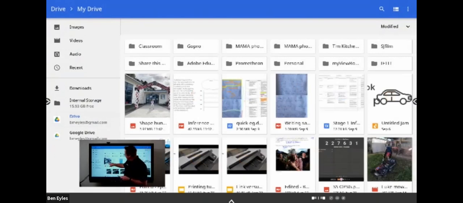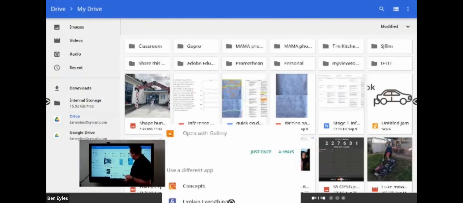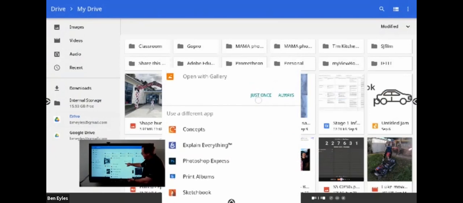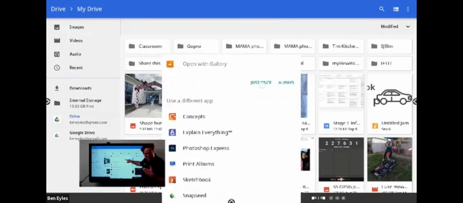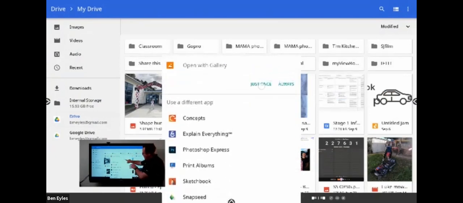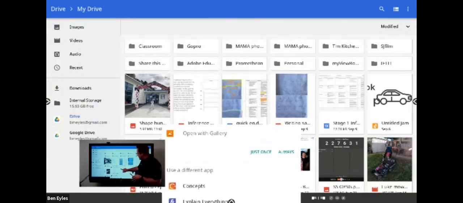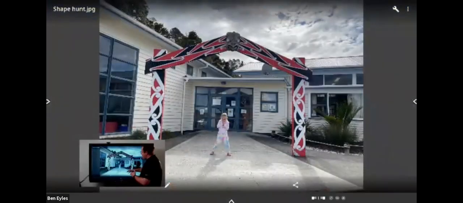And I believe this photo here is the one we're going to look at. Because I've got lots of apps on my panel, it's going to ask me, do I want to open it in something else? I like to do a bit of photo editing, so sometimes I want to bounce between different things here. But this time I'm just going to open in the gallery, and I'm just going to say just this once. And here it is, through the internet onto the panel.